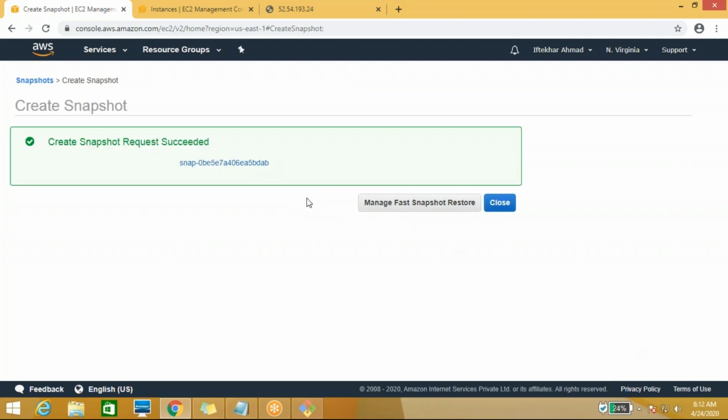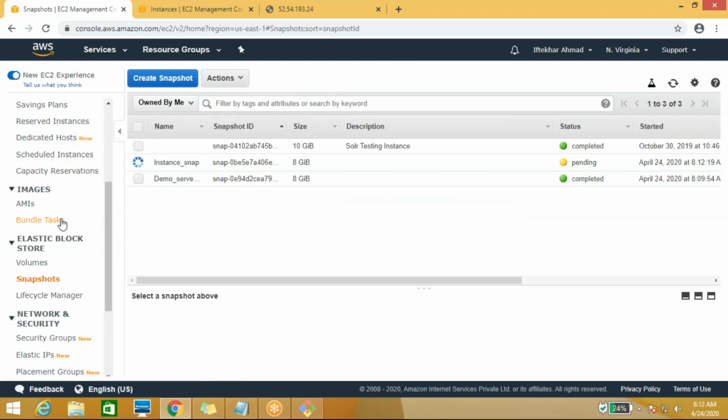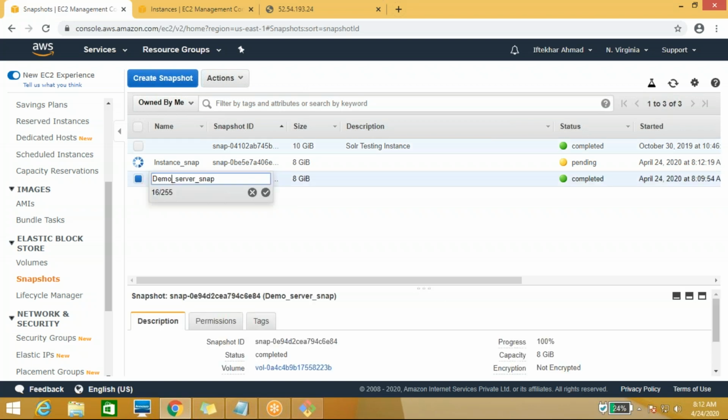So instance snap. Close. Here it's creating. One second, let me edit this. This is the volume snap. Okay, so I have taken two snapshots, one is a volume and another is an instance. Likewise, you can take a snapshot of your volumes and your instances.